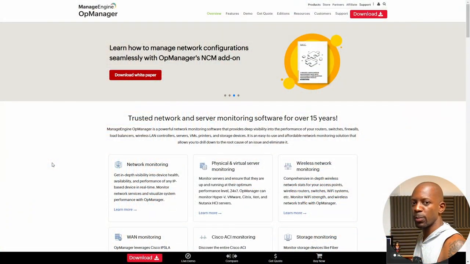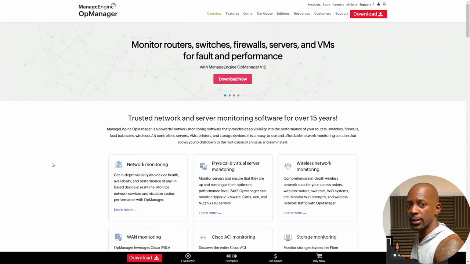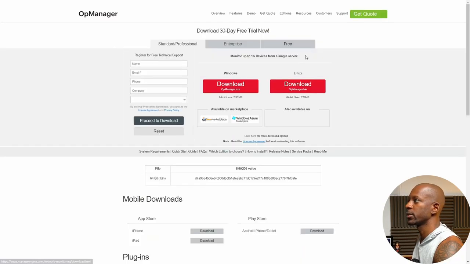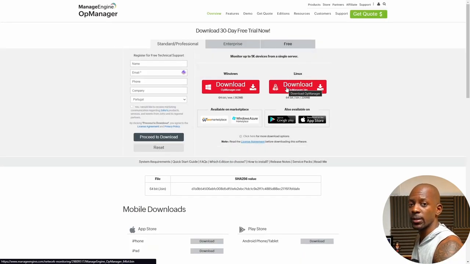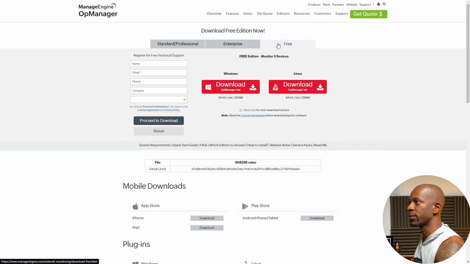Okay, to download OpManager, we go to the OpManager website, and I'll share the link to download in the video description. So you can just go directly to download. And we'll be downloading the Windows version. They also support Linux, so if you want to download for Linux you can, but the steps to install it will be different. And they have three kinds of flavors. They have the standard or professional, they have the enterprise, and they have the free version.